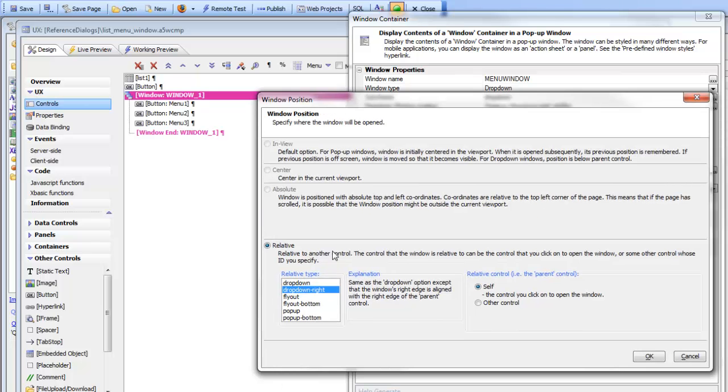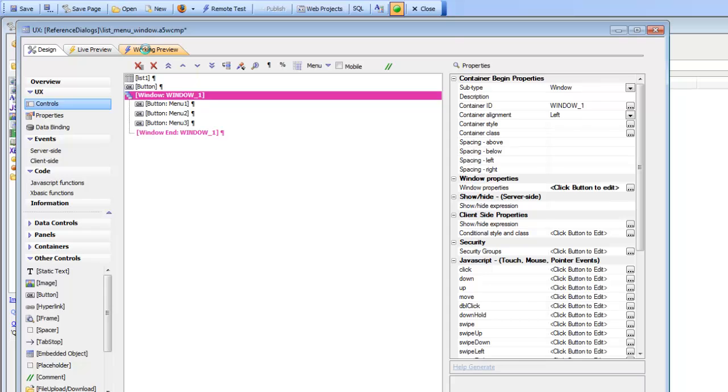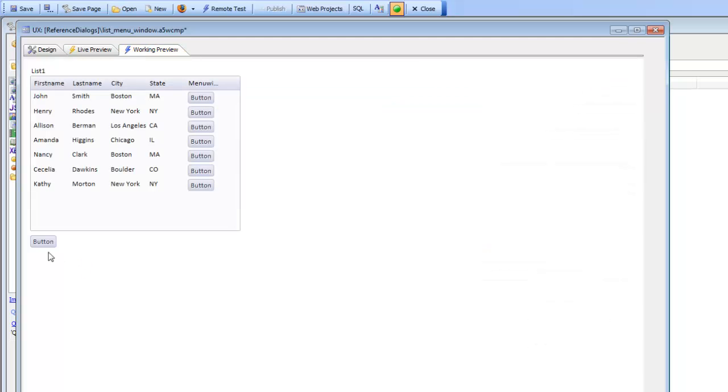So you can see here we've got a drop down, and basically this means that the window is going to be positioned relative to the button that opens it. So if we go here and we run this component and then click the button, we can see that the window opens up and the position of the window is relative to this button.